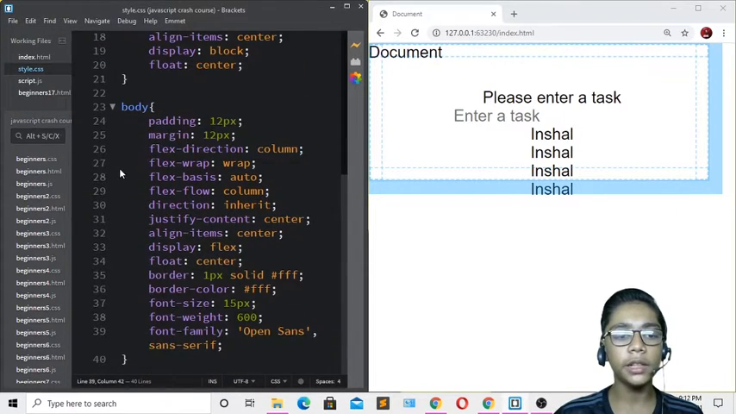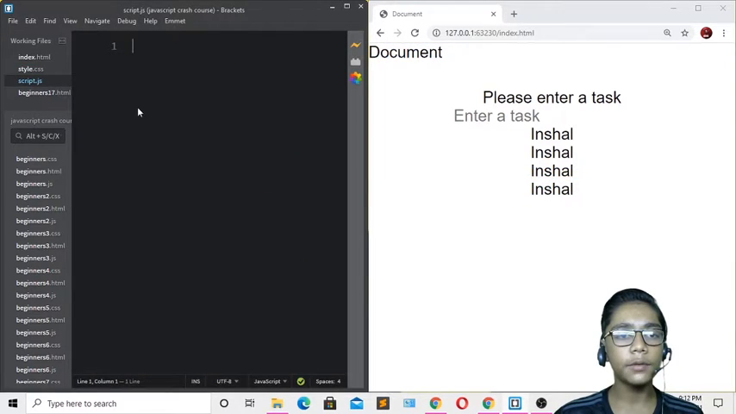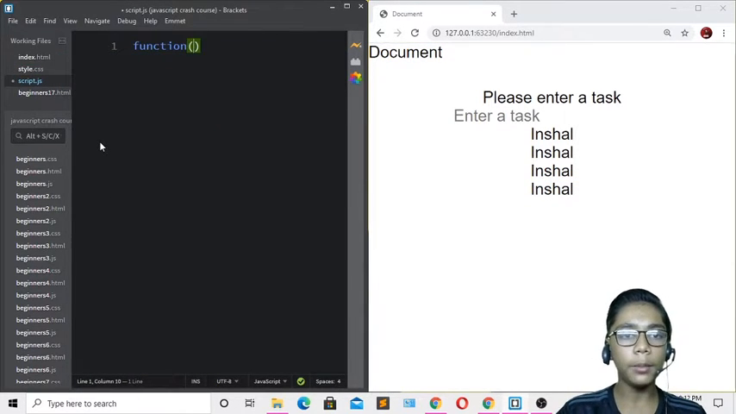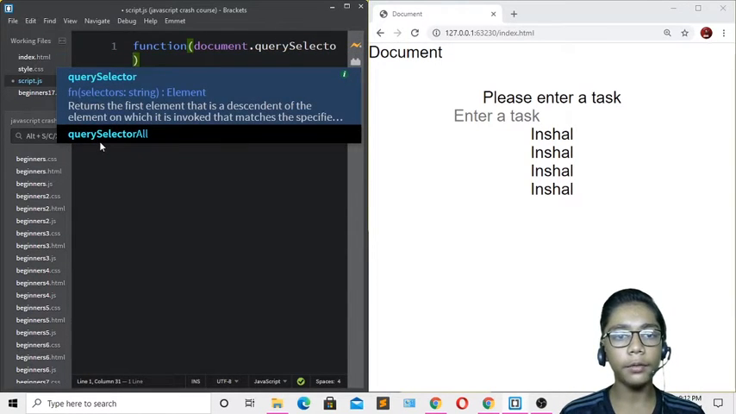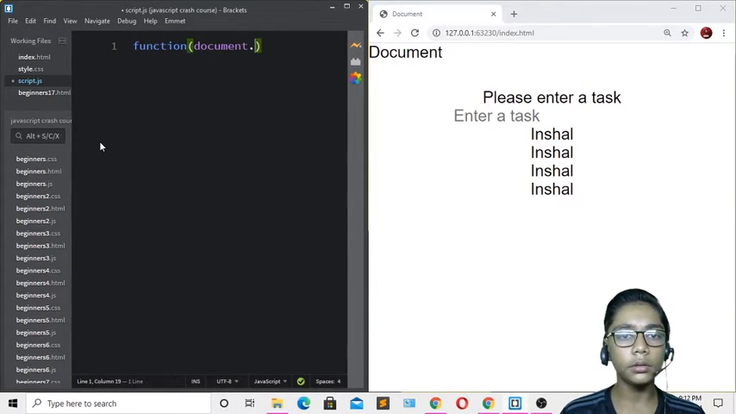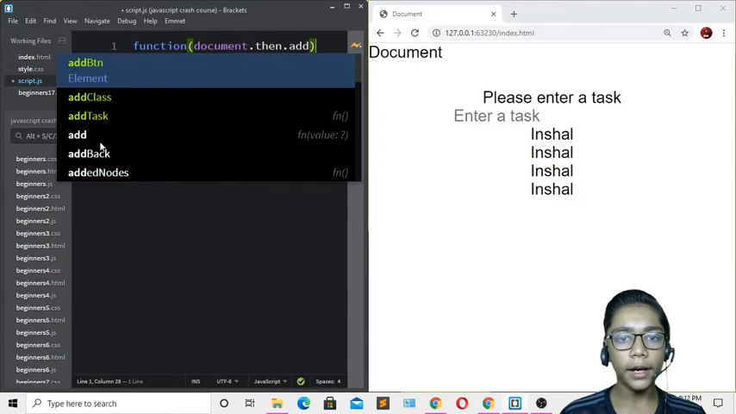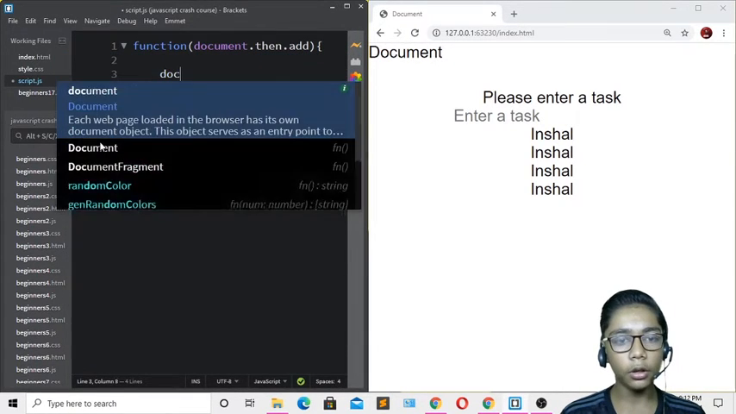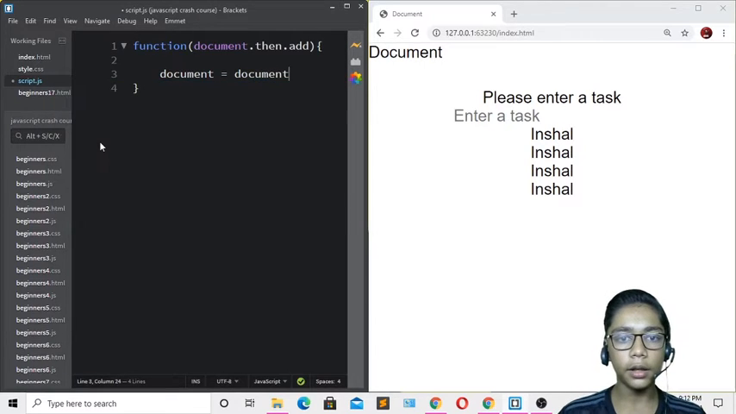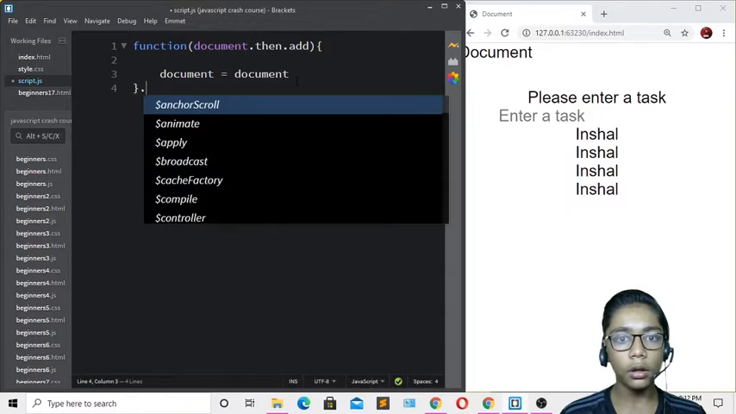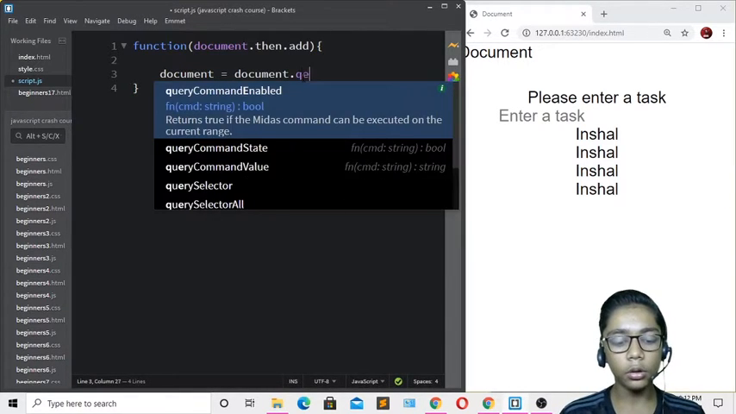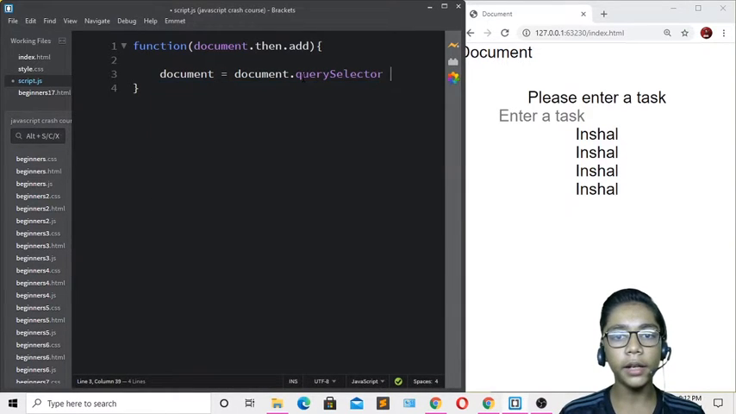So when you've defined these all things, you have to go to the script.js file, and I'll be writing JavaScript. So I'll be writing function document.querySelector. So here we have defined that. Now over here I'll be writing then dot add. Then come over here, I'll be writing document equals document again, and I'll be taking it to full screen like that. I'll be writing over here dot querySelector. So I'll be writing querySelector. So now when you've done that, I'll zoom in, okay, so you can see that.